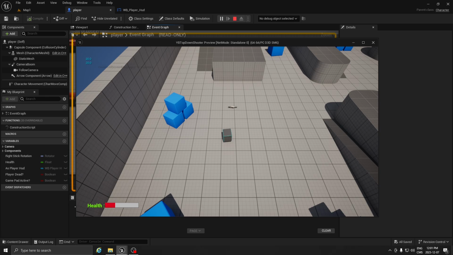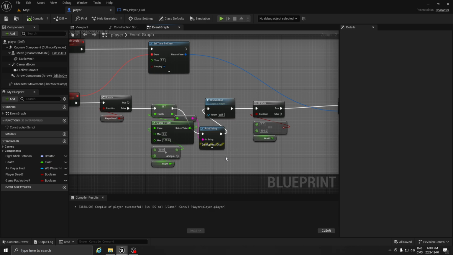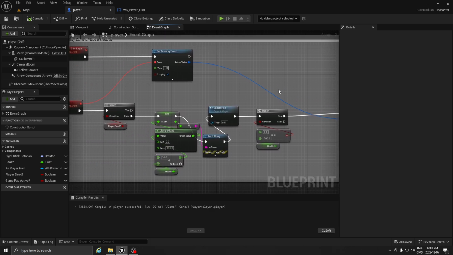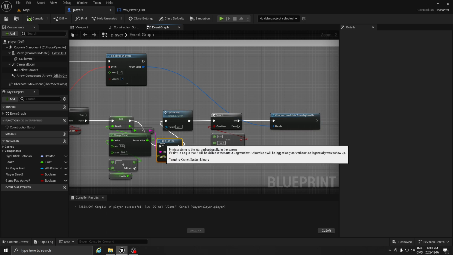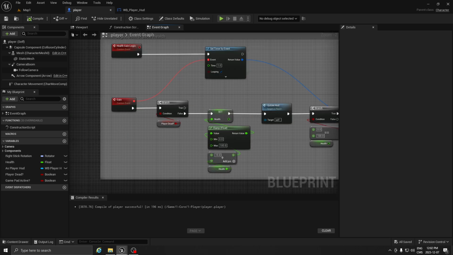Press X, you can see our health in the top corner is going up, and when it's reached 100, it's gonna stop for us. So boom, stop. That's exactly what we want. We don't need any more than that. Because we're clearing our timer, that's really important so it doesn't keep going non-stop. So we're gonna remove this. So we have that done.